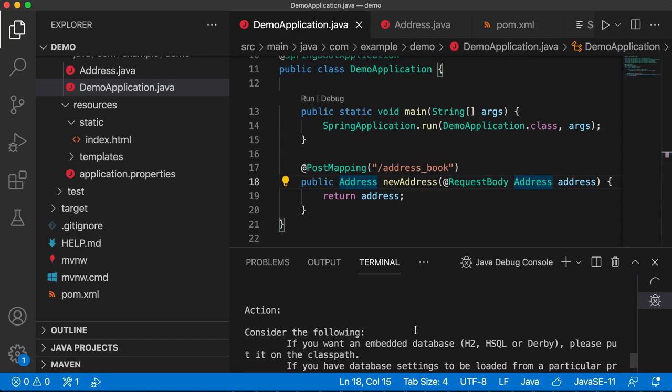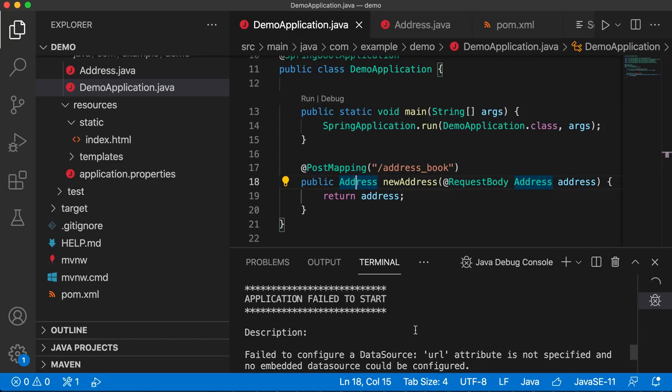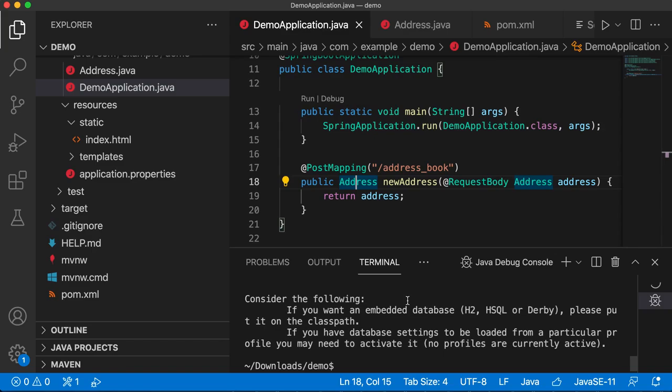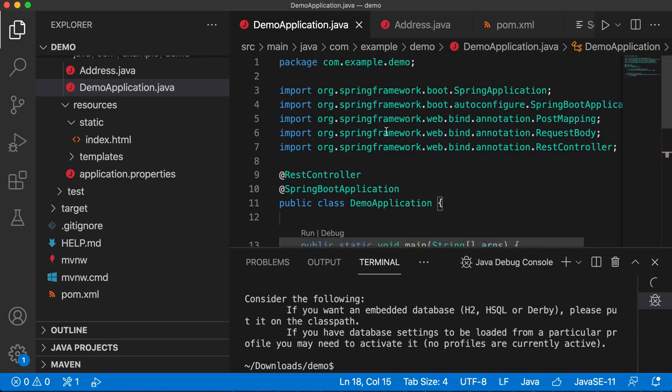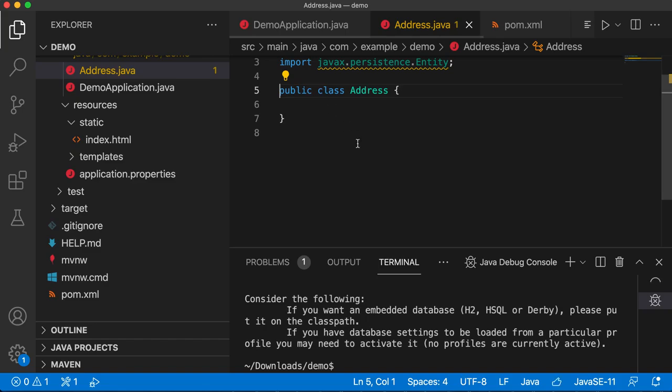In database, embedded database, please put it on the class path. All right, so I don't think that that's what it is. And if we watched the other video, we would know the answer. But let's go ahead and just keep fumbling through for now and see if we can actually get there on our own.